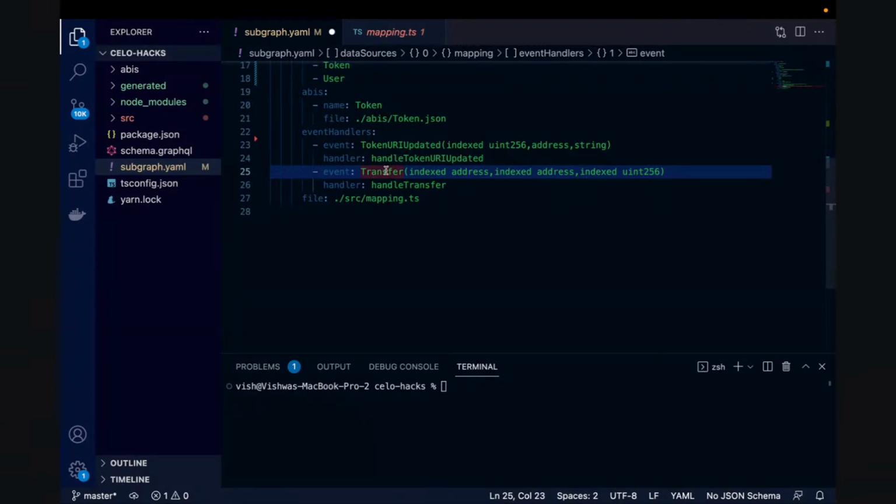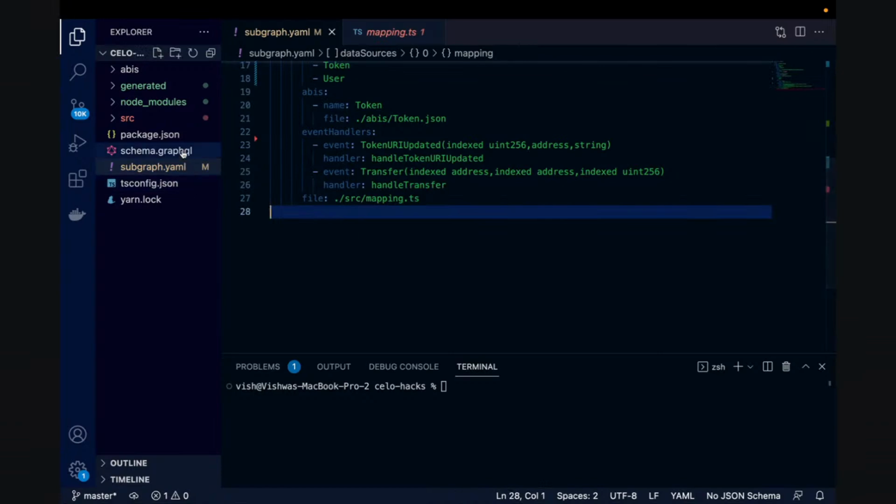And the scenario here is that whenever a new NFT is being minted or the owner of an NFT is updated, that's when a transfer event happens. And so for that, we will be defining handle transfer event. So that's all the changes that we will be making in the YAML file.